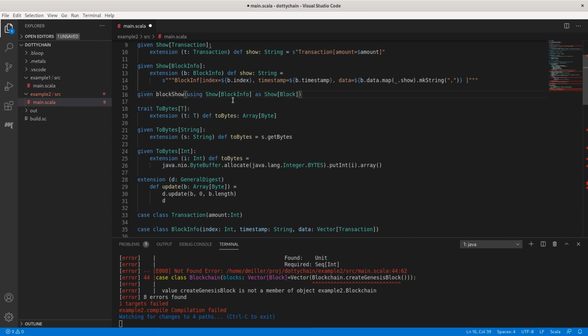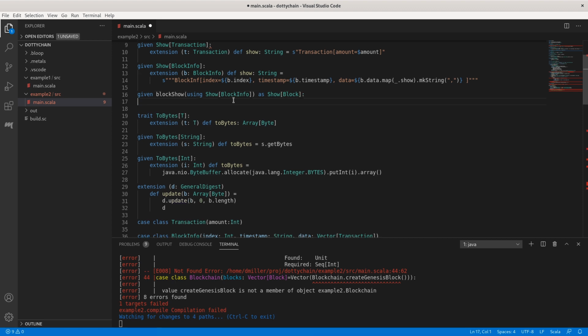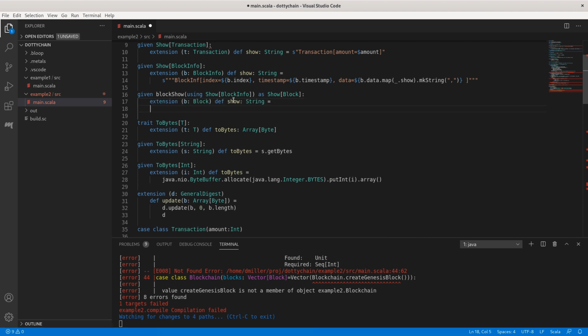So we're going to compose, we need sort of the recursive definition of show. So extension b.block def show string. And now we can keep it pretty simple, which is block. Let's see, b.info.show, and then previous hash equals b.previous hash. All right, and we need a couple quotes on the end of there.